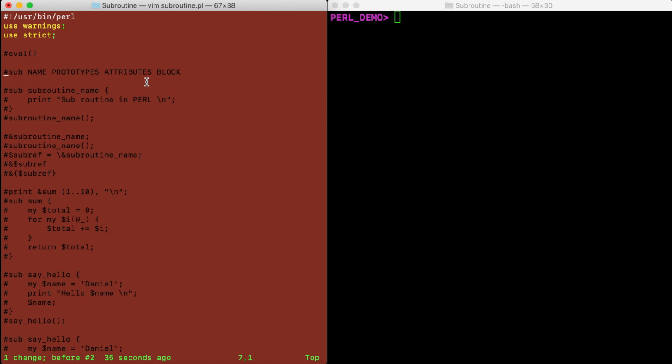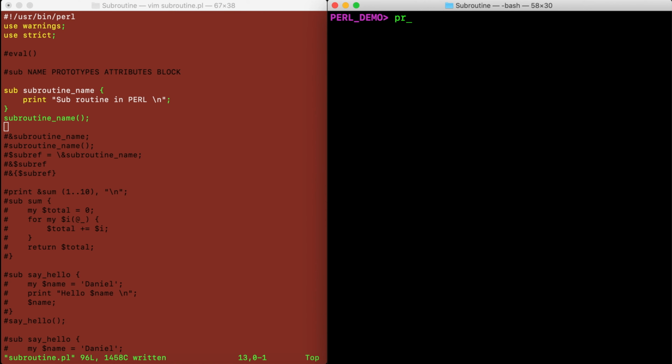Okay, now let's write a simple subroutine. So here I'm writing a simple program for the subroutine. The name of the subroutine is subroutine_name. And then inside the braces, I have a print statement. And to call this subroutine, I'm using this syntax here, the subroutine name followed by empty parentheses. So now if you run this program, you get this statement from the print.